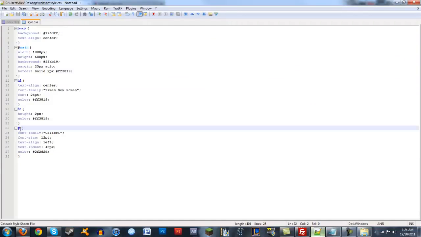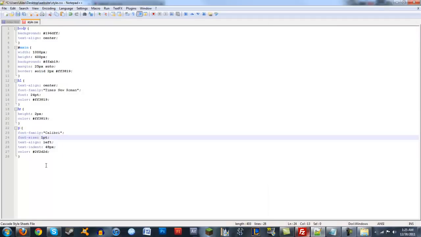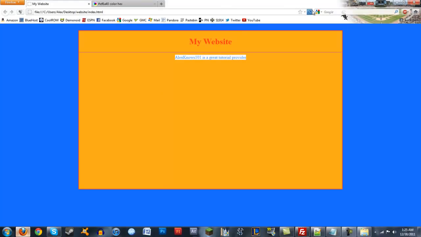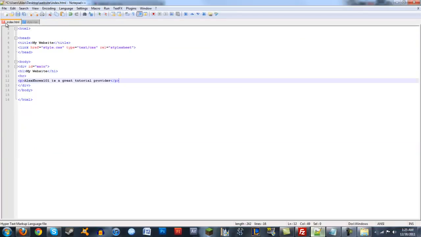Let's see, it doesn't appear to be any different at all. Maybe it was just the same. Let me set it to 16 point, and it should become larger. Nope, it's not. I'm not sure what's going on. Unless I didn't save this.